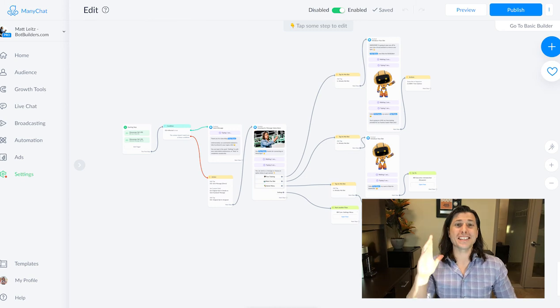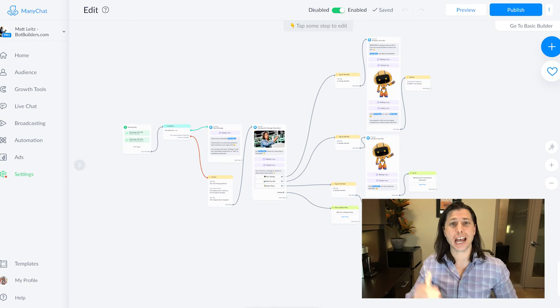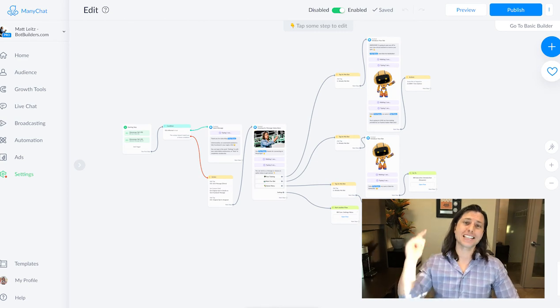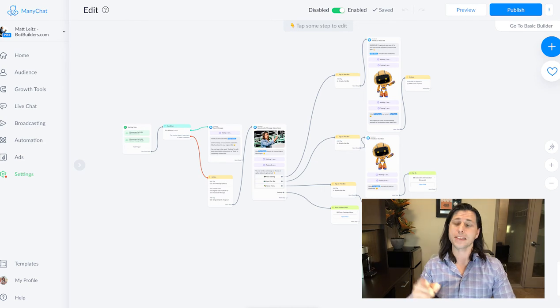Matt Leitz here, and in this step-by-step tutorial, I'm going to teach you exactly how to get a MiniChat chatbot up and running as fast as humanly possible. It's no secret that MiniChat is a great tool to increase sales for any kind of business, but the reality of it is there are so many people who get in there and just don't know what to do. So I'm going to give you the shortest path, and we're going to rock this thing.